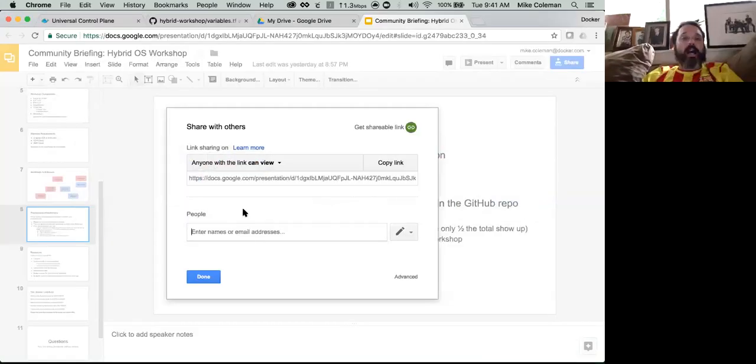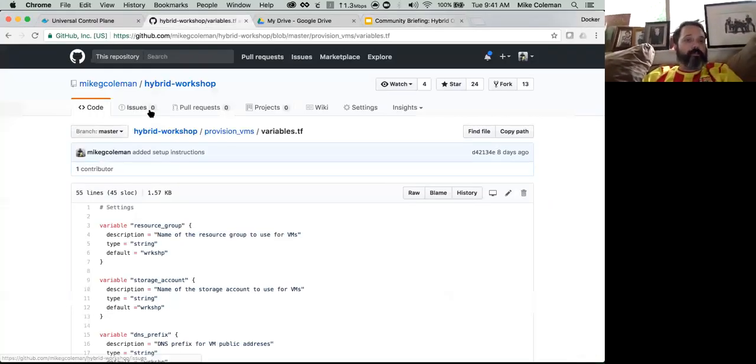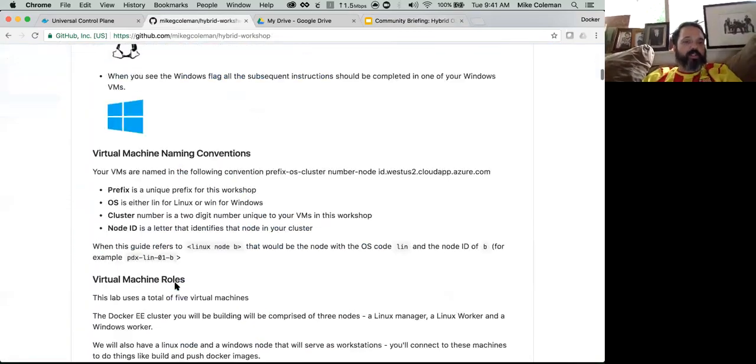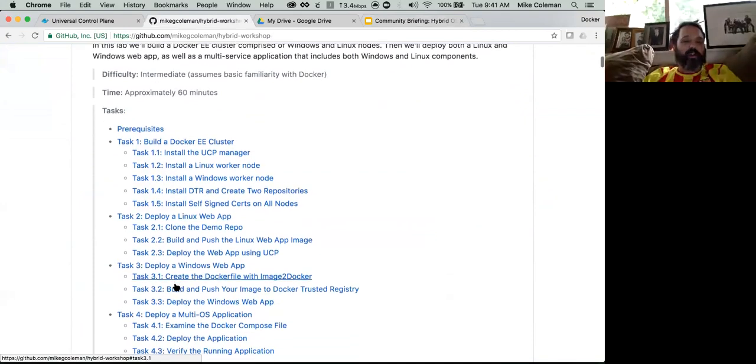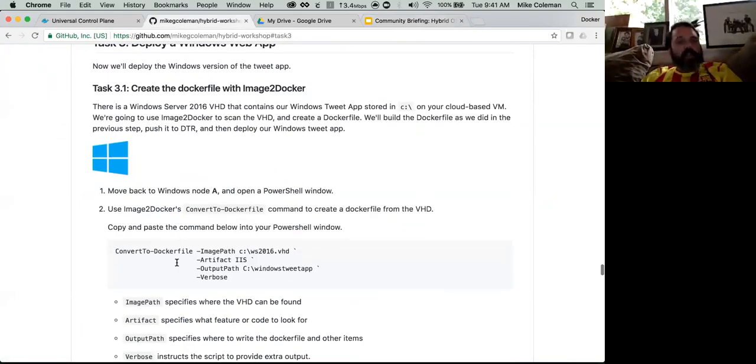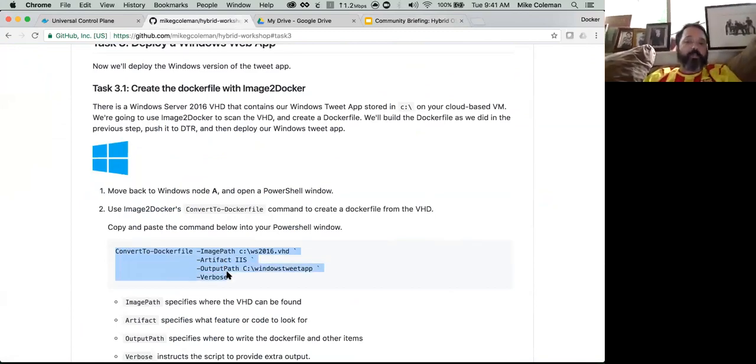So in the lab guide, right? If we go back into the lab guide and slide down here to, oh look, the table of contents. I don't know if I ever actually tested the table of contents. Let's see. Oh, it works. So this is just a cut and paste for the users. And there's a slide in the slide deck about what image2docker is.